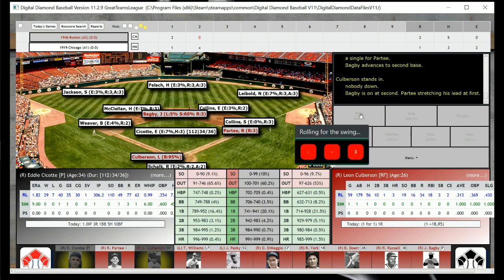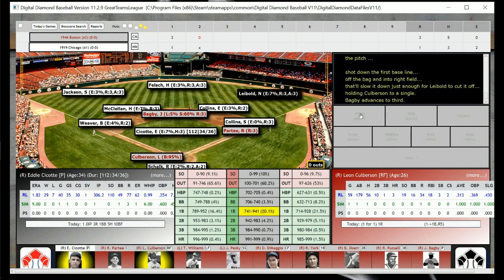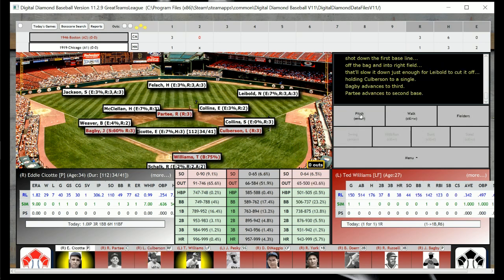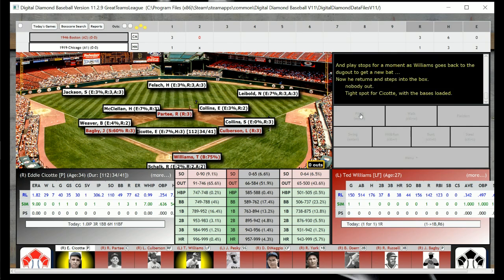All right, so Leon Culberson is the batter, and he's going to get a single. This is crazy. The White Sox are just falling apart. They can't pitch to the '46 Red Sox. Ted Williams is up.